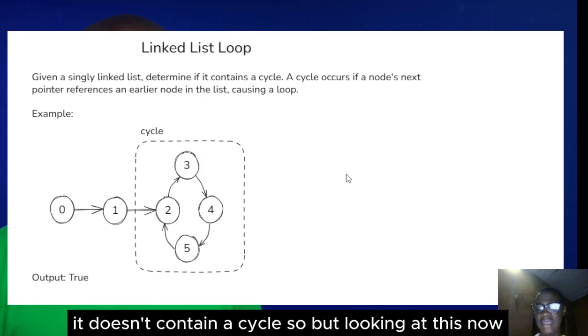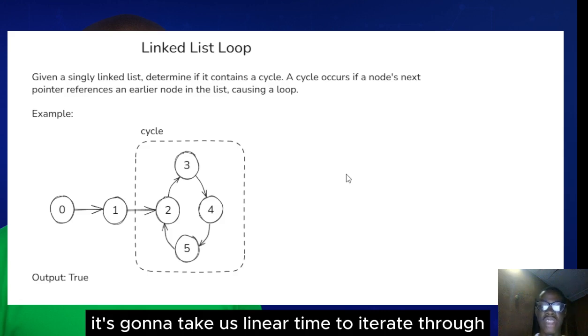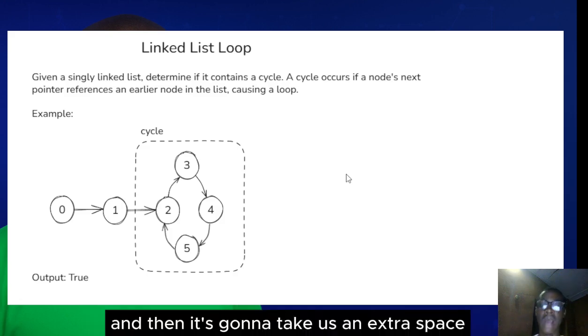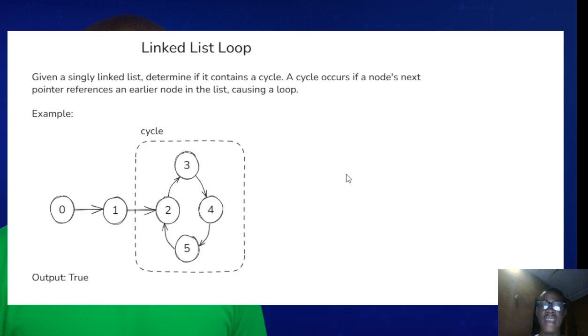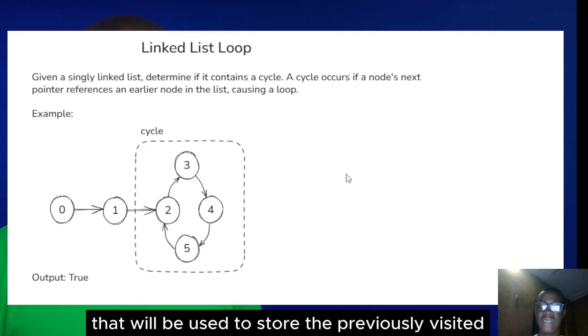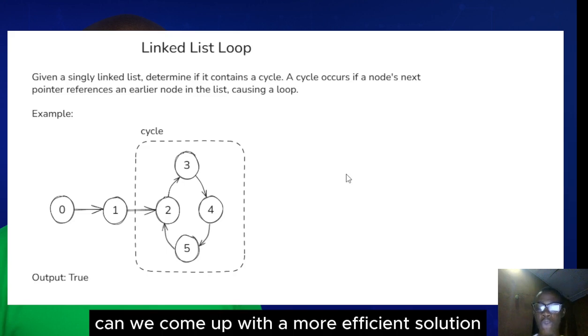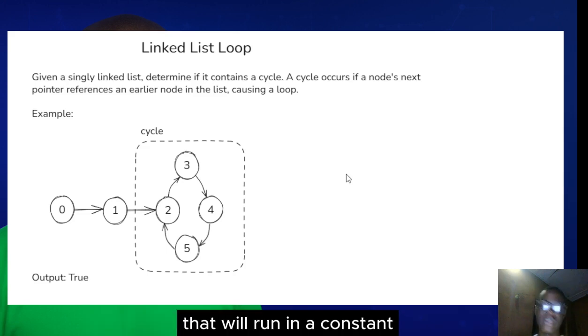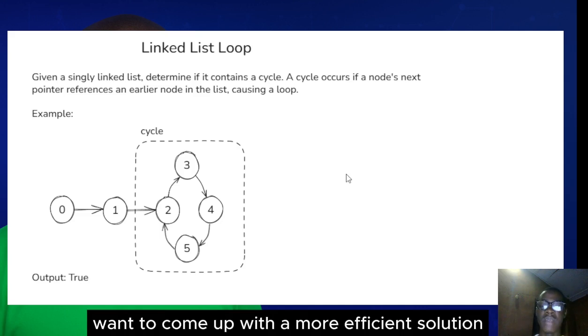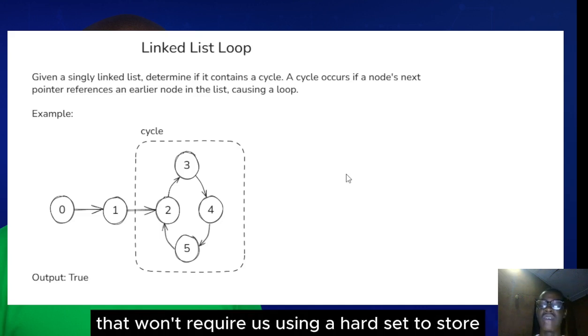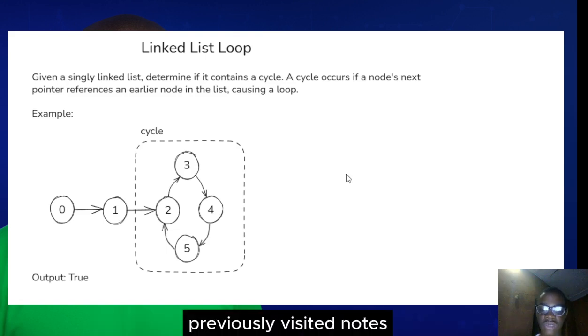But looking at this now, it's gonna take us linear time to iterate through each node in the list, and it's gonna take us extra O(n) space to store the previously visited nodes in the hash set. So can we come up with a more efficient solution that will run in constant space? Meaning that we want a more efficient solution that won't require us using a hash set to store previously visited nodes.